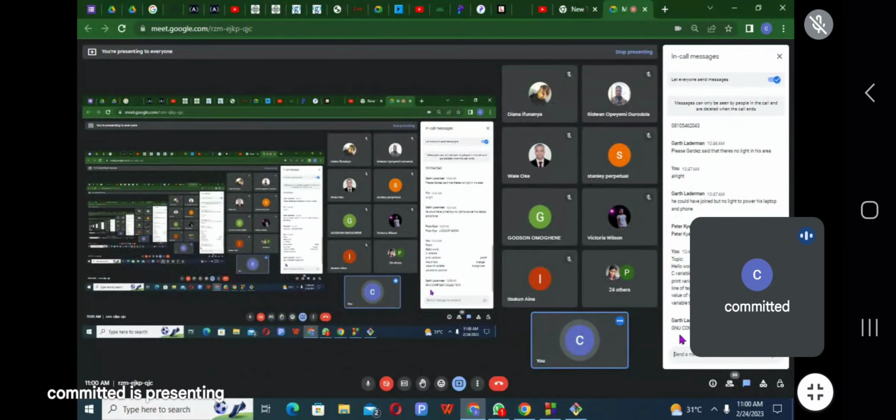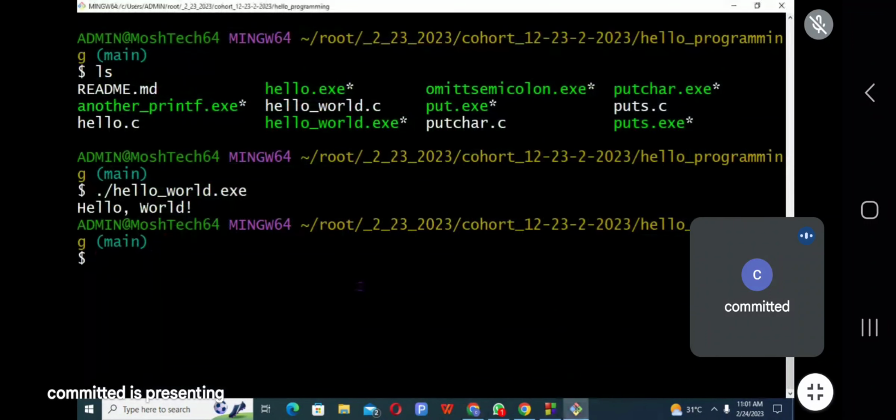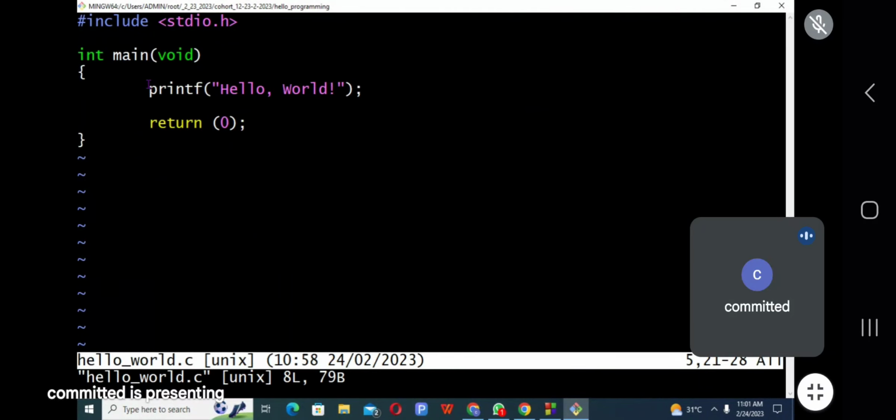All right, thank you for that. GNU compiler collection. GNU compiler collection, that's the full meaning of GCC. Now, so we have printed using printf.